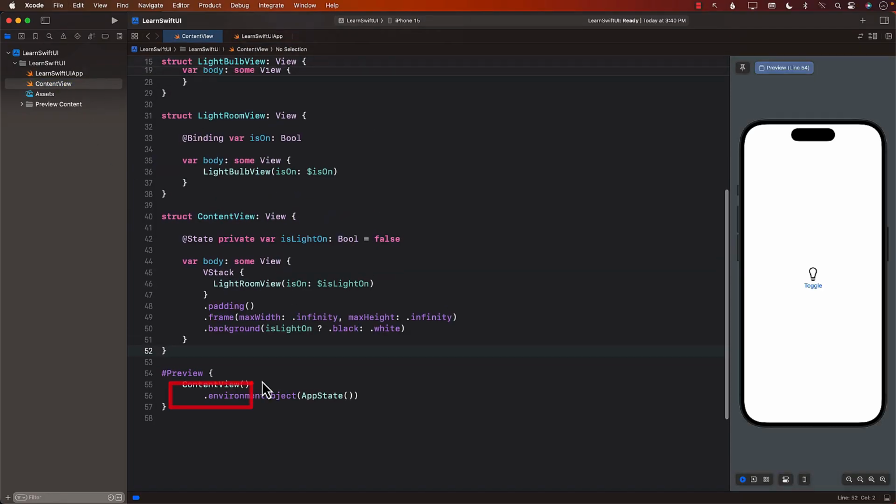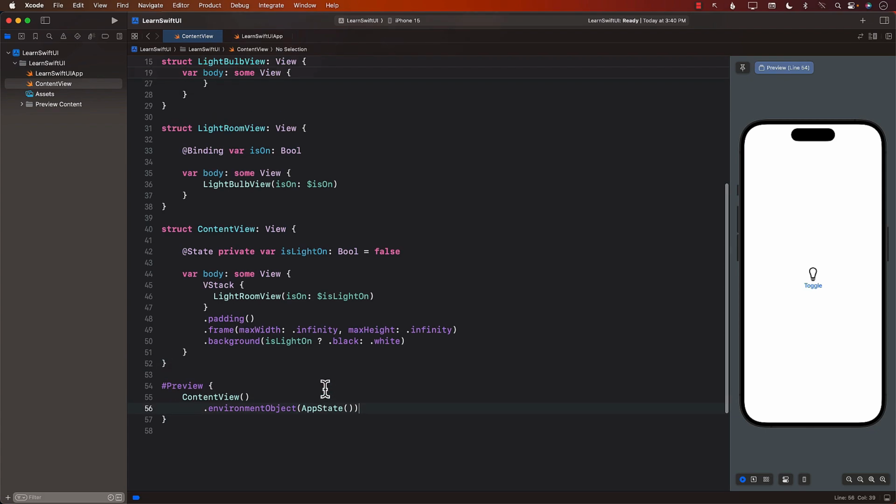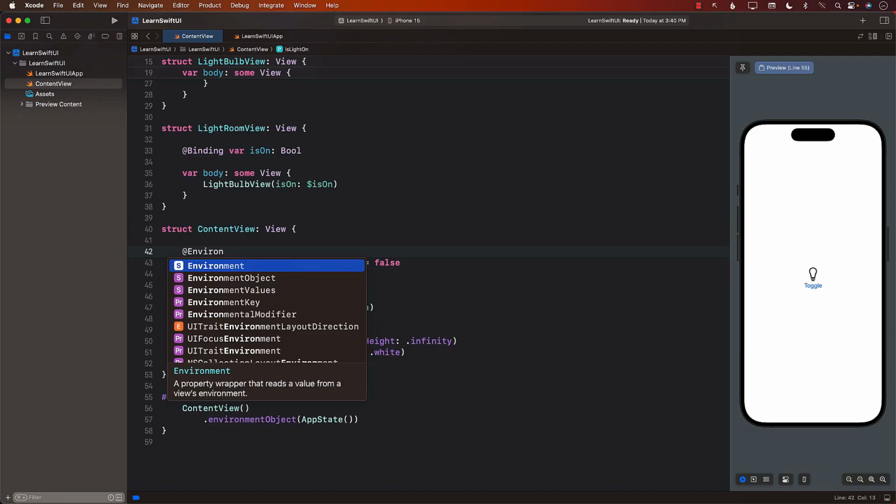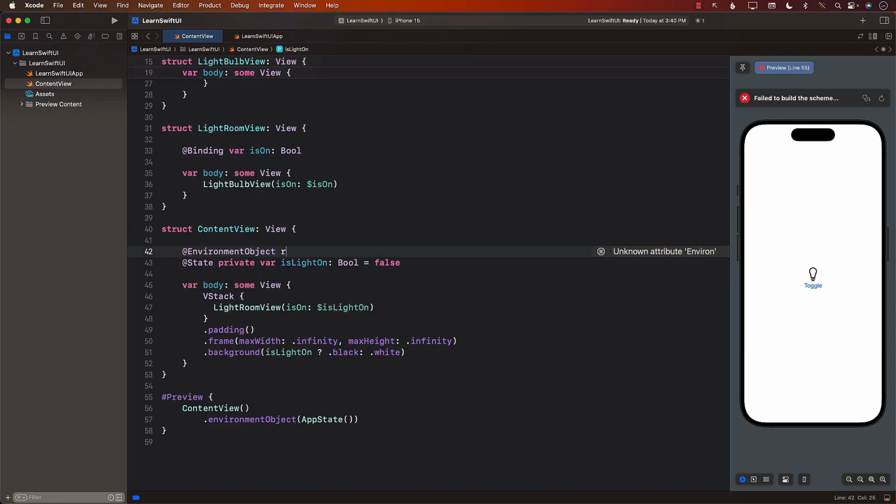Now the way that we injected it over here is only applicable if you're using the previews, which we are. Now since we have injected the AppState, we can get access to the AppState by using @EnvironmentObject and then simply calling it appState, which will be AppState.